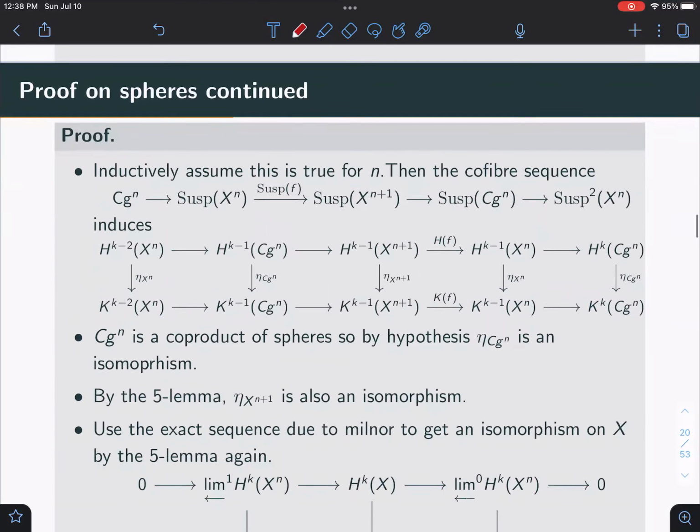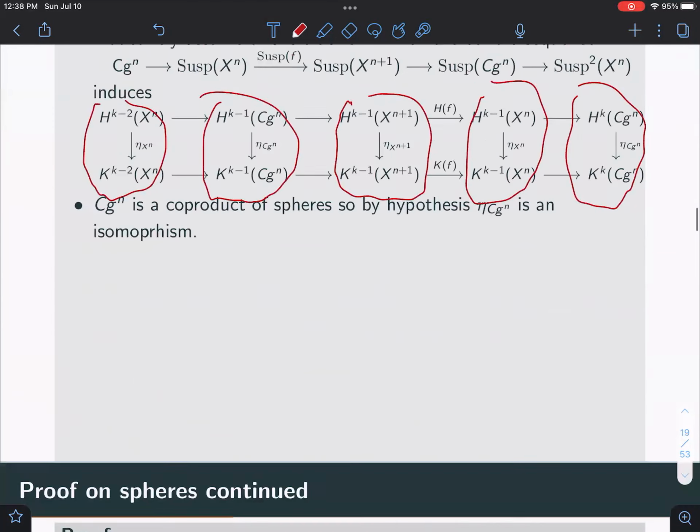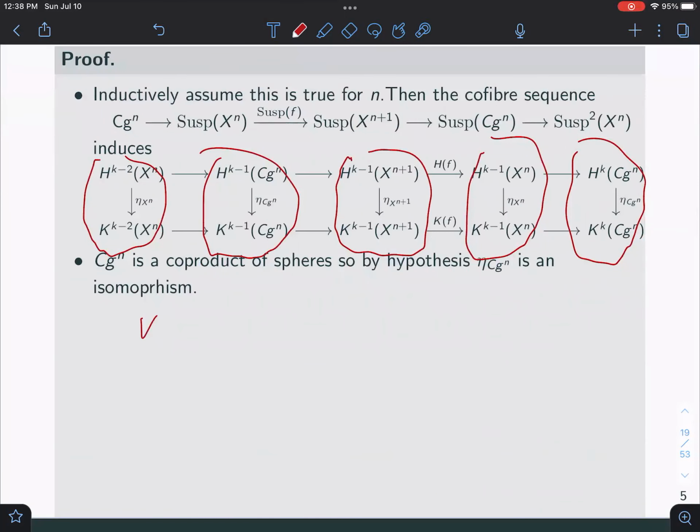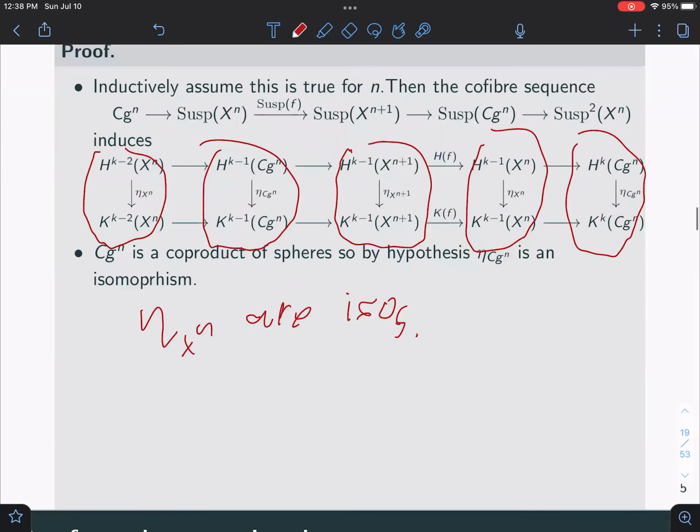And now we have, sorry, let me go up here. So now I've proven that all of the eta xn are isomorphisms by induction, right? Now we might be very tempted to just say, oh yeah, and then take the limit, and cohomology commutes with limit and we're done. But it's not quite like that. Unfortunately, we have a bit of a hurdle, right?